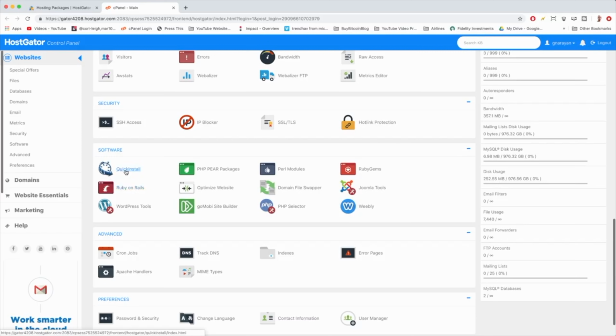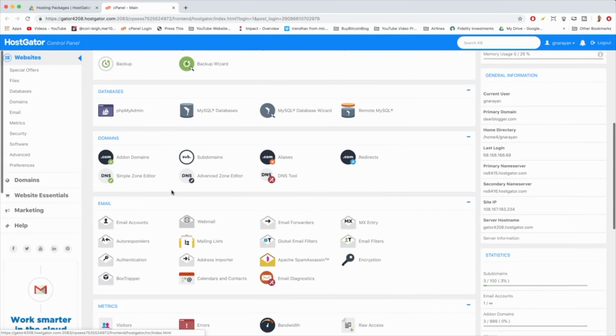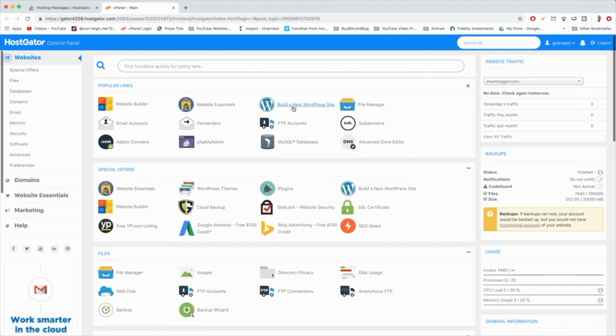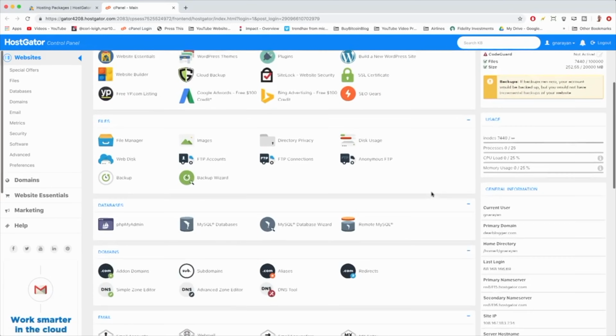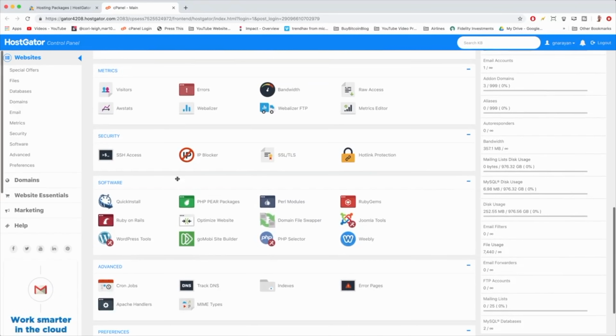And to install WordPress, we can click Quick Install. If you don't have Quick Install for some reason, like they changed cPanel, you can also use Build a New WordPress Site or this button too, which will get you to the right place as well. But I just like using Quick Install because we've been using Quick Install for years and years and years.